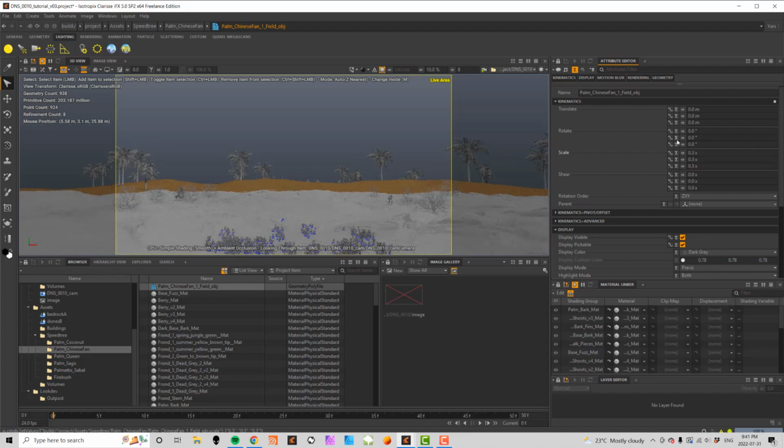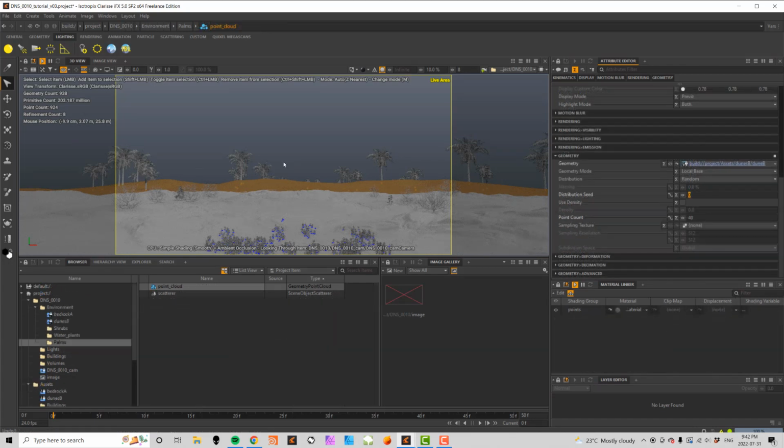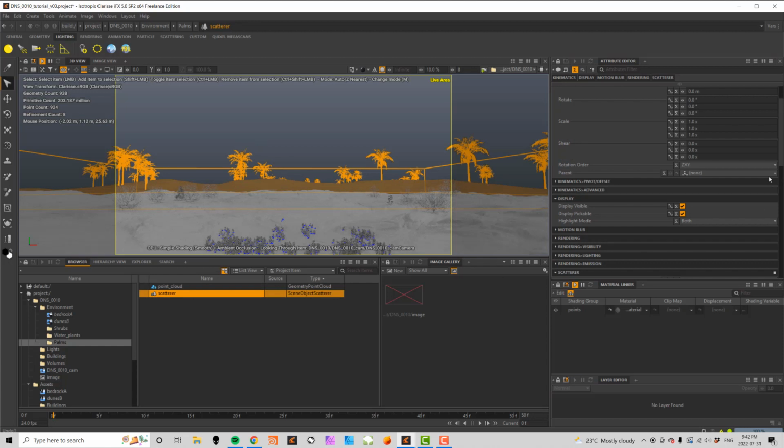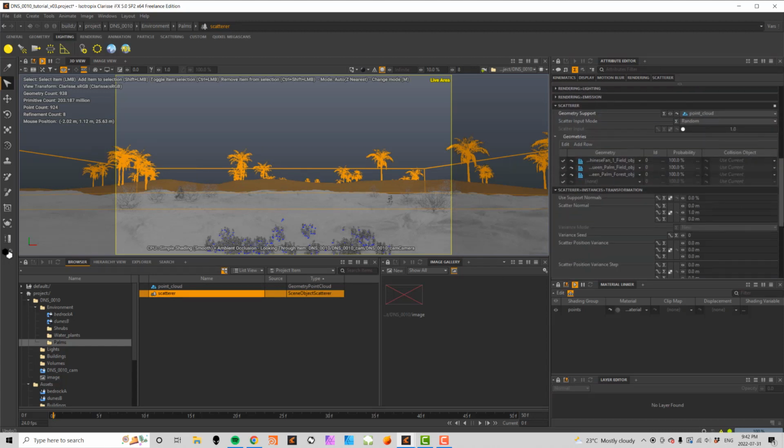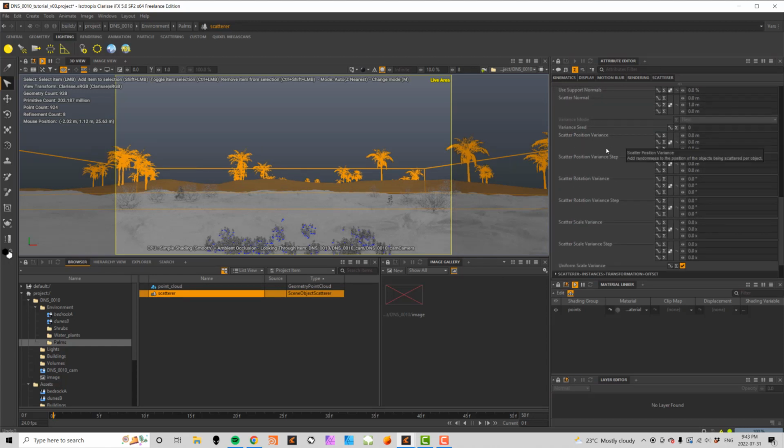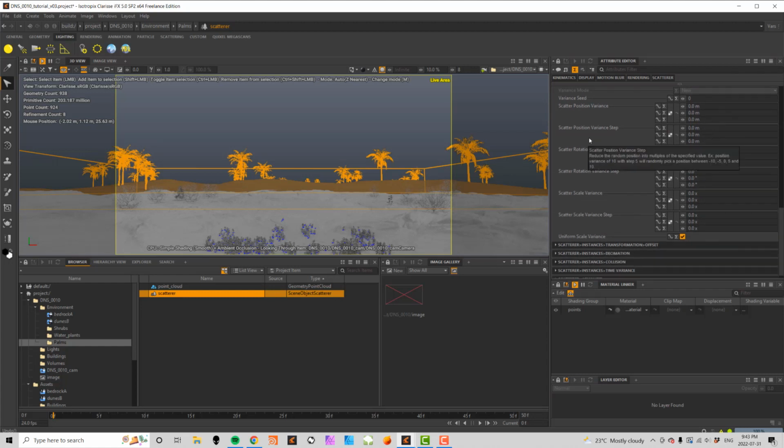Okay, I think this will work. Now that I'm happy with the amount of palms and the distribution, I'm going to randomize both the scale and the orientation. So let's select the scatterer. Under the attribute editor, let's find the variance parameters. First of all, let's increase the rotation variance to 360 degrees.